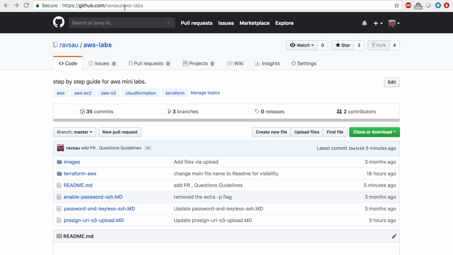Now I have a video that shows you how to create a pre-signed URL to view a certain file. So what you could do is create a pre-signed URL and give that URL to your friend, and then you can set a time limit on that URL to expire. In this way, you can secure your content without making the object in your S3 bucket public.